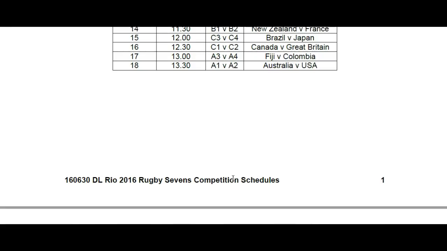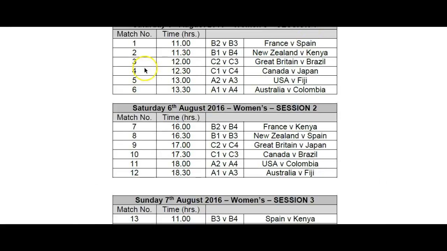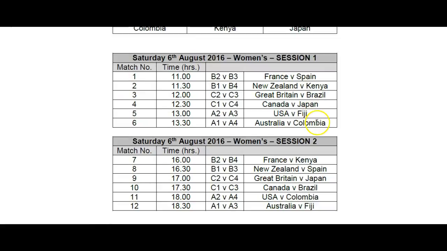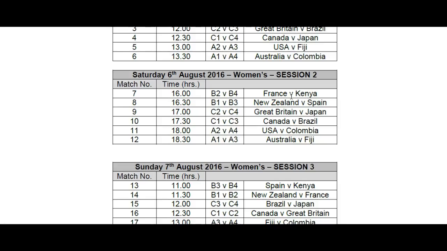What we want to do is produce two things. One would be a session slide showing what's coming up in that session, and then a match slide. That's one slide in English and in Portuguese for every match. France versus Spain, New Zealand, Kenya, and so on and so on for every session.